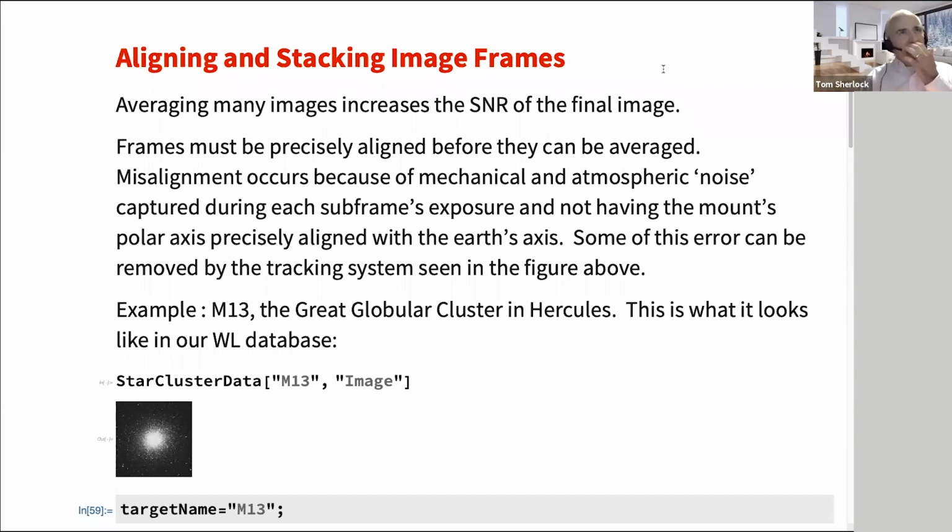And the reason why they may not be in perfect alignment is because of mechanical and atmospheric noise captured during each subframe's exposure. Your mount may not be pointed exactly at the polar axis. The stars might be drifting. There might be little imperfections in the gearing system. Your tracking scope may be having problems. So that's why the images don't come out exactly pixel for pixel alignable. They have to be aligned with this process.